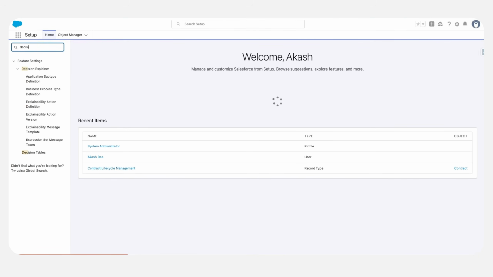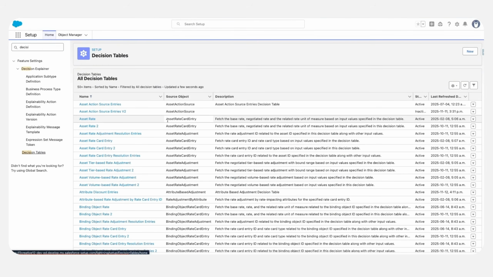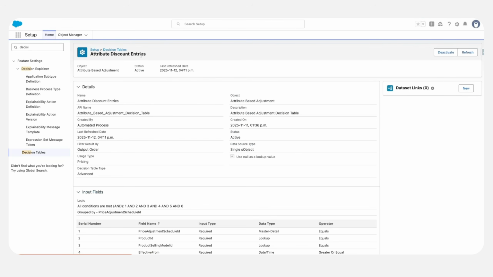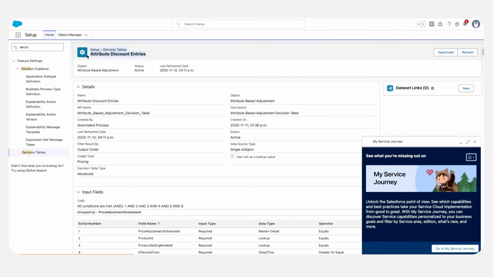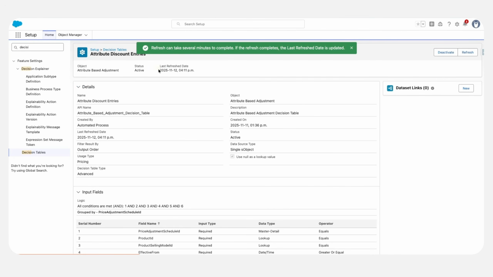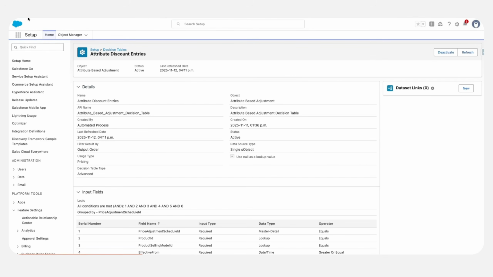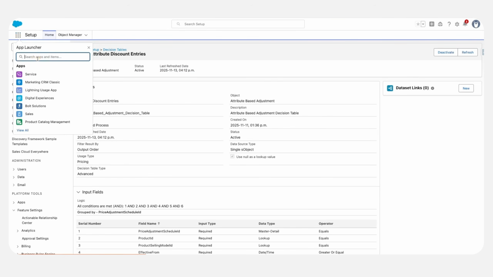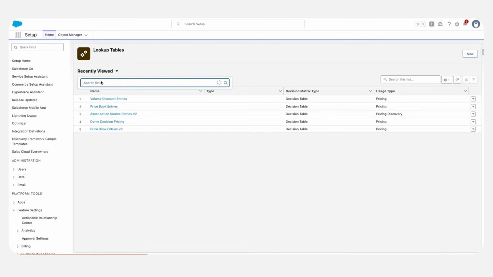So for that, we are going to the decision tables and here we'll select attribute discount entries. Just remember the name. We will use these decision table and the lookup tables in the pricing procedure whenever we are adding those elements for the attribute based adjustment. Okay, so here I have to click on the refresh. Okay, now the last refresh date is 12/11. I am refreshing the page. It's still refreshing. Here we go. The refresh is done. Now we'll go to the lookup table. Going to the lookup table, recent.